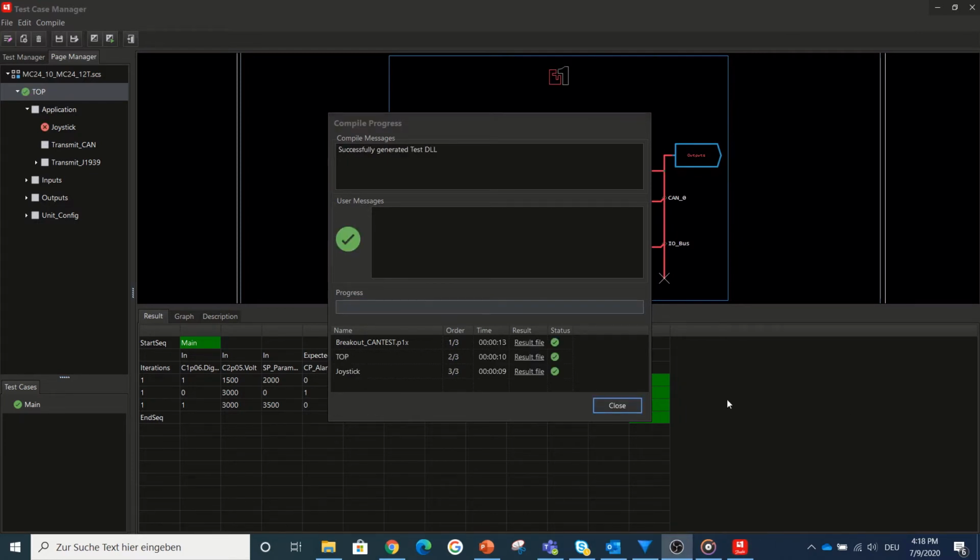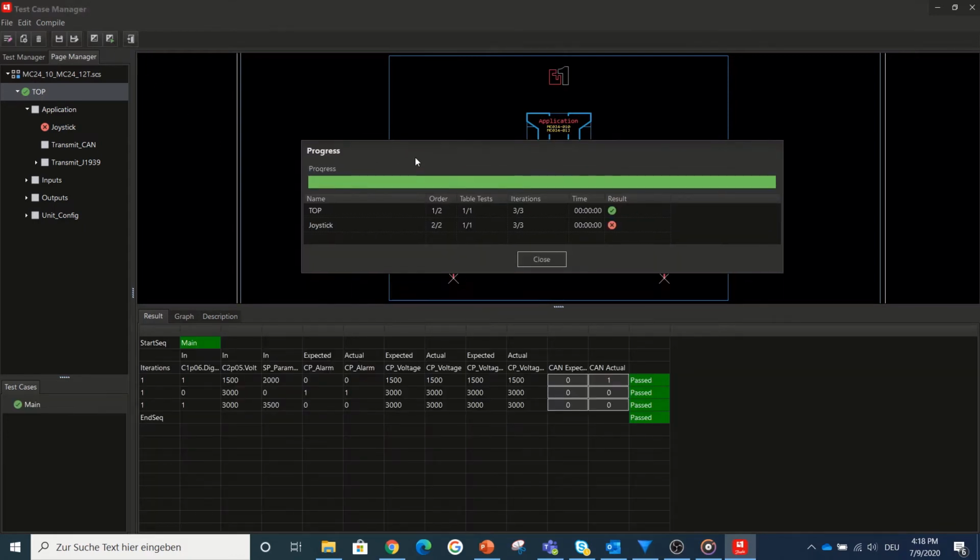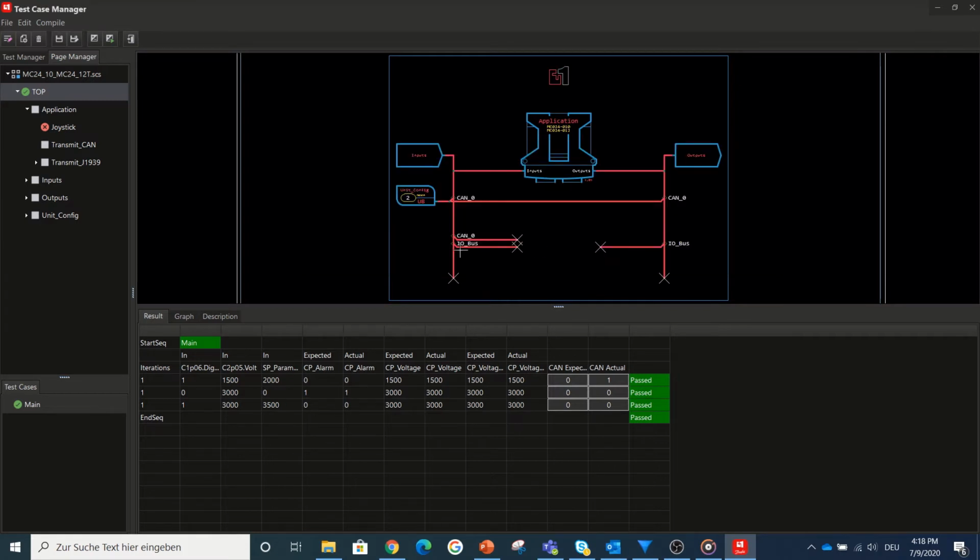The progress dialog when executing tests has been updated. The progress bar shows the actual progress, the name and order columns are filled from the beginning, and the table test, iterations, time and result are filled in continuously while the tests are running, so that you are able to see the total number of table tests or iterations and how many of them are finished. Time shows the time used to run, and the result shows if all tests for the current line were successful or not. The refresh time for these execution test values is 1 second.